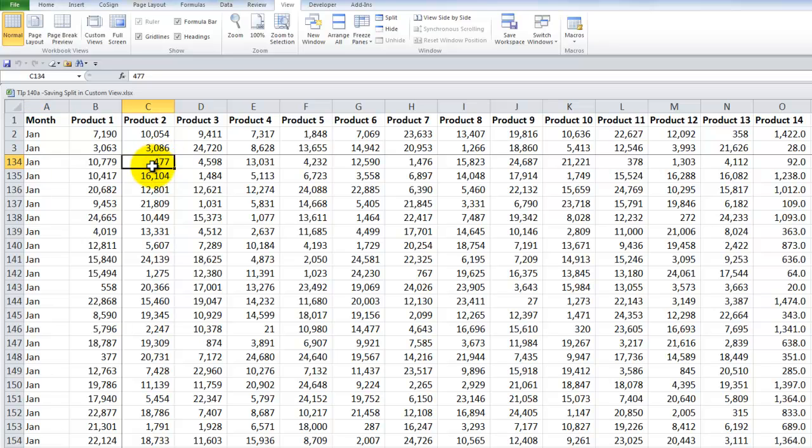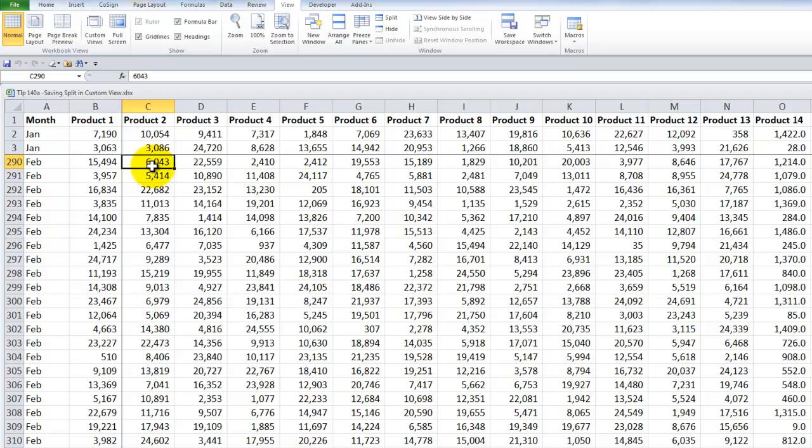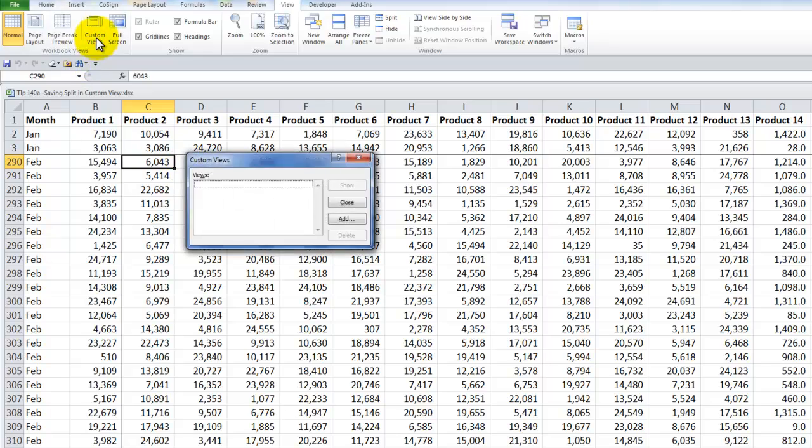Now, let's just say that we're working on a project and we get interrupted and we'd like to come back to this view. This is where using a custom view will really help you to save time. So View tab of the ribbon, from the view that's on display, what we want to do is create a custom view.